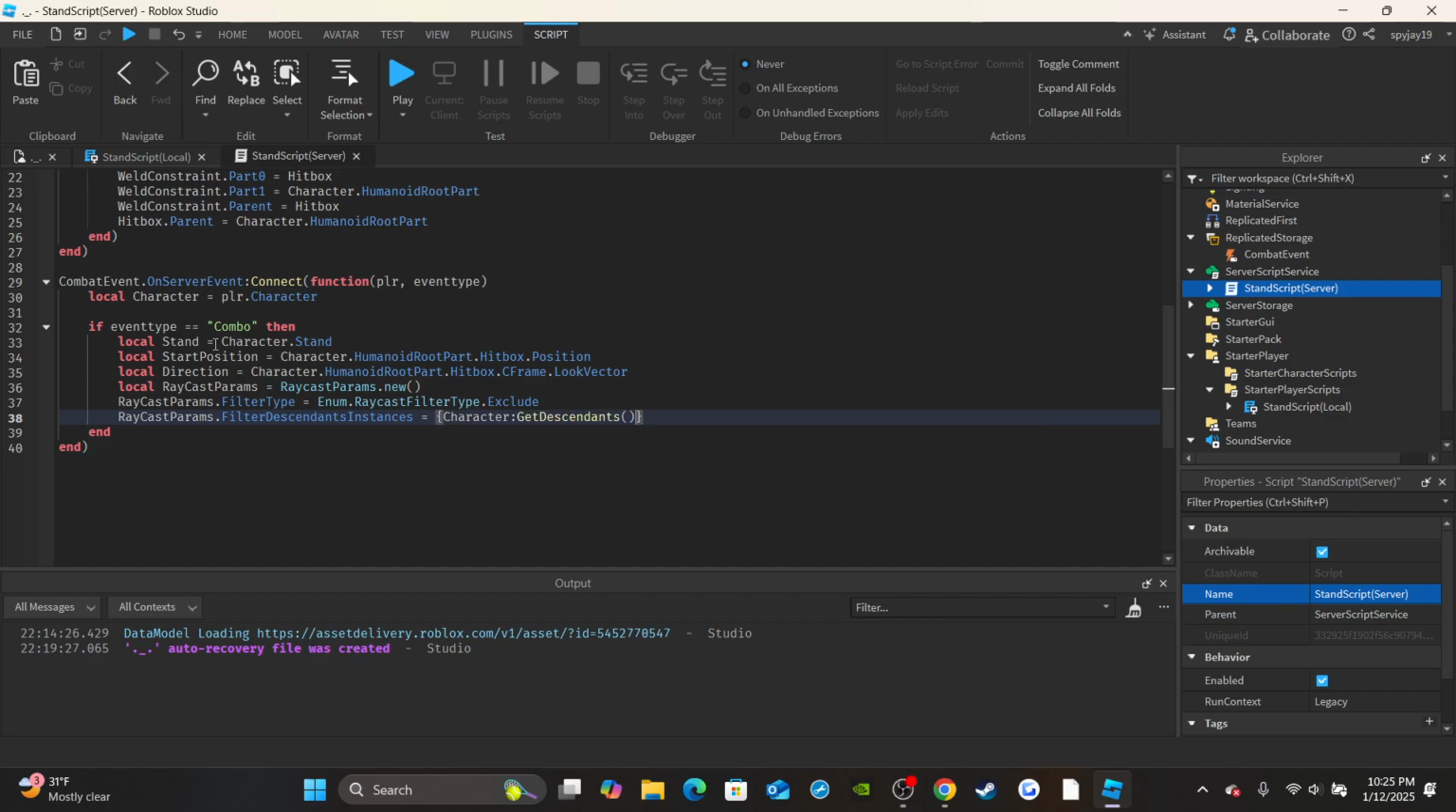Oh, also comma. Then we also need to do stand:GetDescendants(), right? Then we are going to make it so that the what's it called?